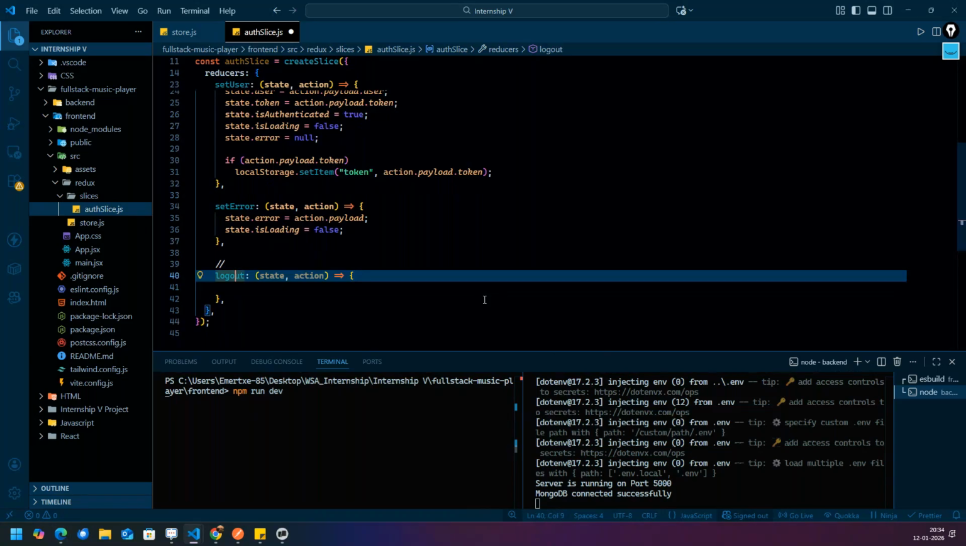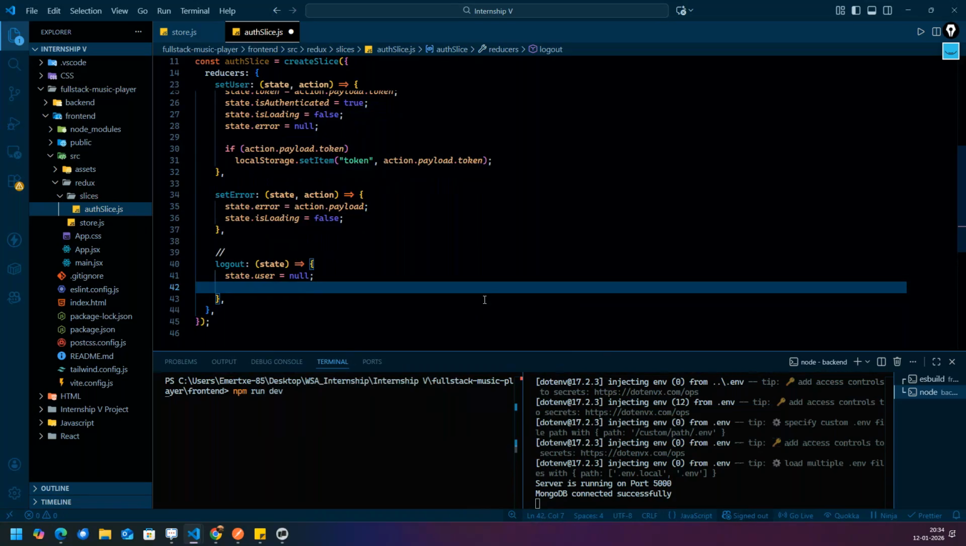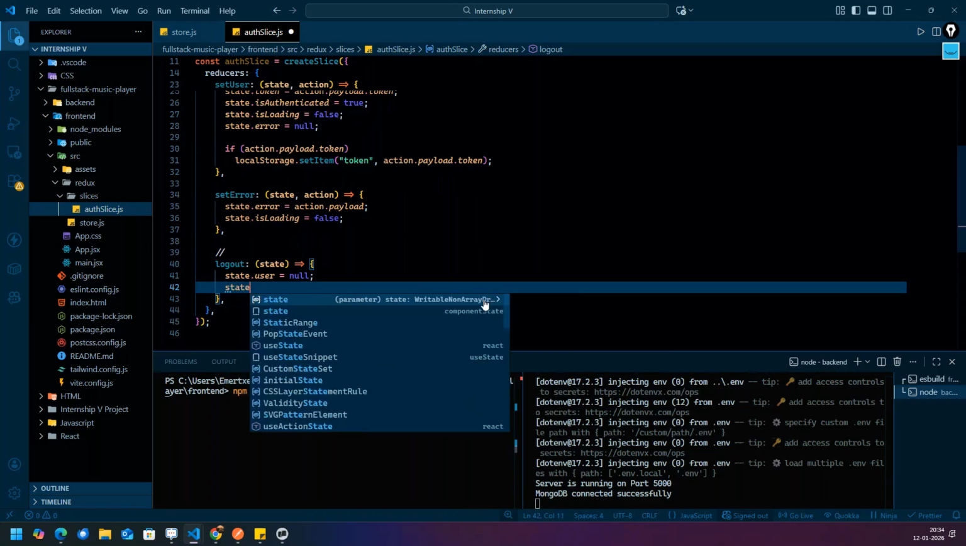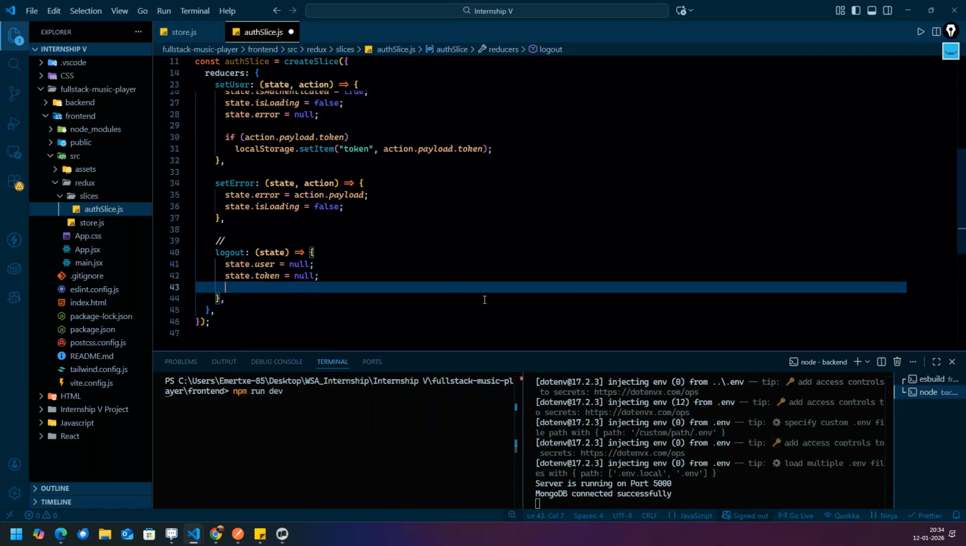So over here, first of all, we don't need an action because logging out does not give us any response. What we have to do is state.user, make it what? Null, because you are logging out. Now no information should be there with the browser. State dot token also should be null. No tokens. Otherwise, what will happen? You log out, and somebody without logging in can access your data.